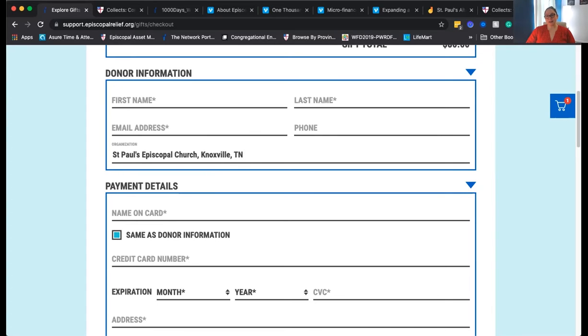Why? Because this lets Episcopal Relief and Development know that this donation is from a member of this congregation. So at the end of the Advent season, and we ask, well, how many people from our congregation made donations for Gifts for Life? We can know. So that's extremely important that you enter that information there. Again, that's your congregation name, congregation city, and state. All right.